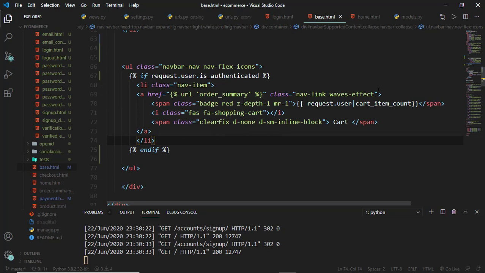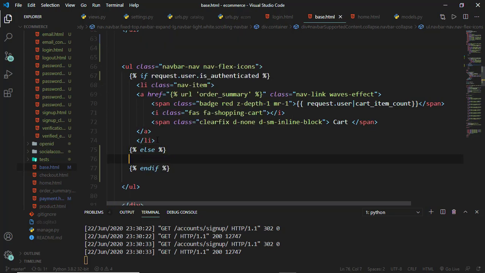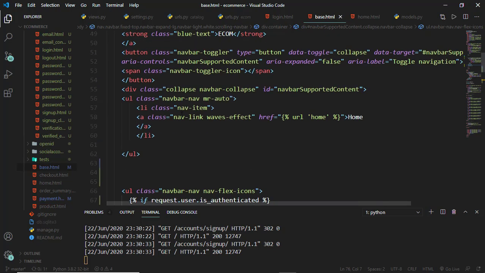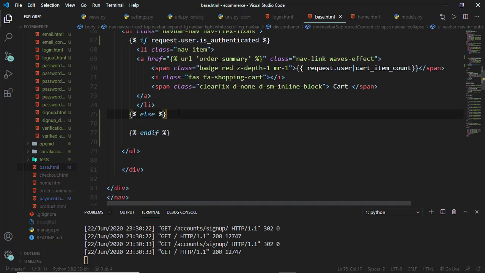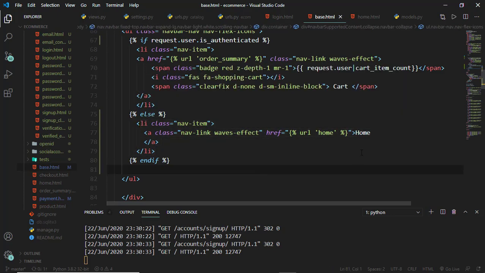So if you're authenticated, we'll show that, else if you're not authenticated, we'll show a list item that just asks the user to go and log in. So I'll copy that and specify it there and tab that in. So if we're not authenticated, it will be login and sign up. So we'll have two of those.